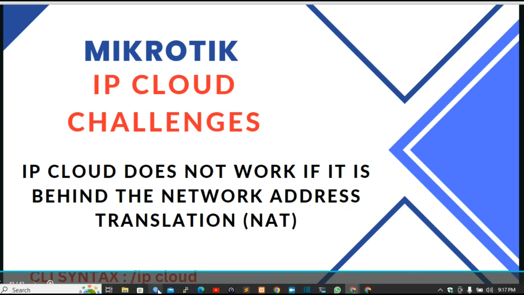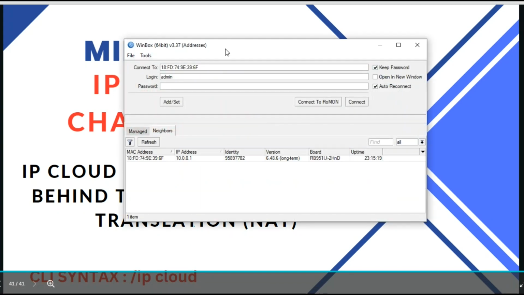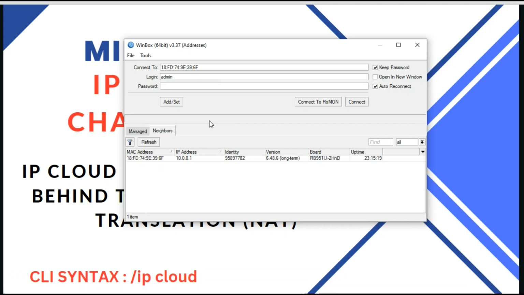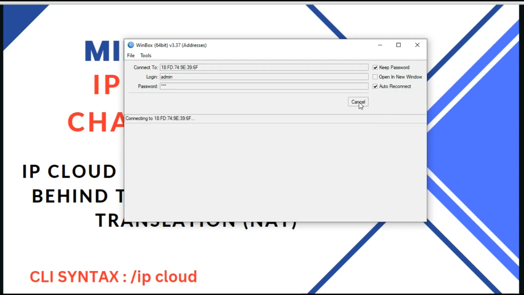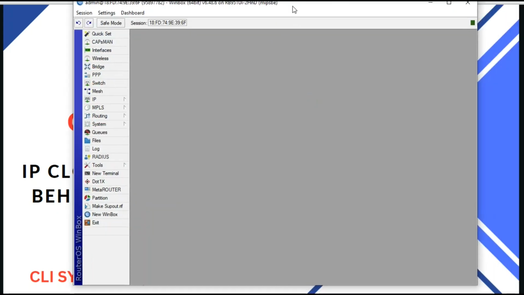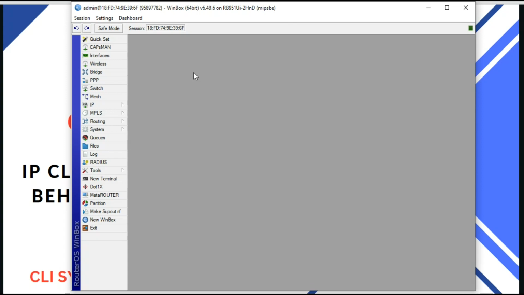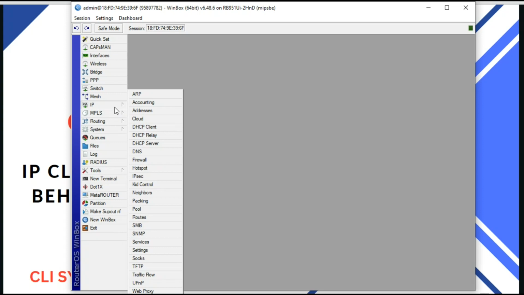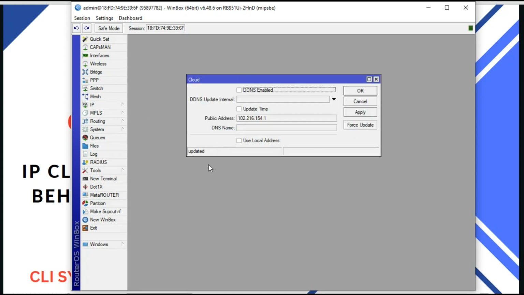So without taking much time, I'm launching my Winbox. So this is my Winbox, and this time I'm going to click on the MAC address, then input my password and tap connect. So this is my RouterOS interface. So I'll go to IP, then Cloud. If you click IP and Cloud, by default it is not enabled. So what I'm going to do is enable it.